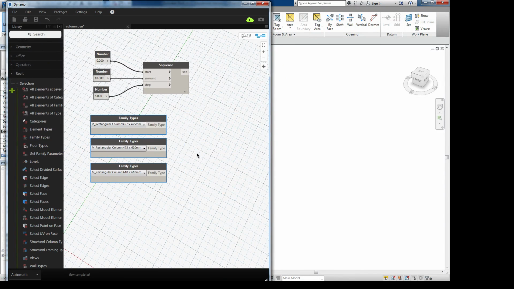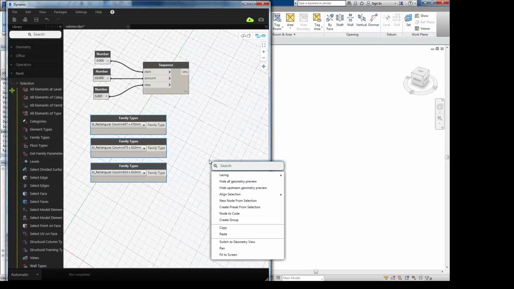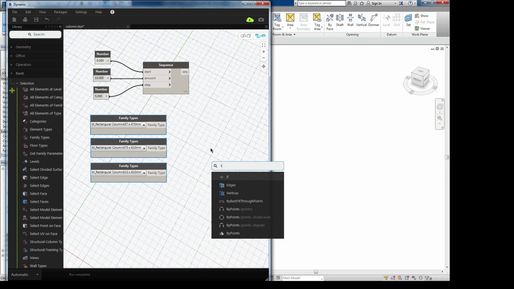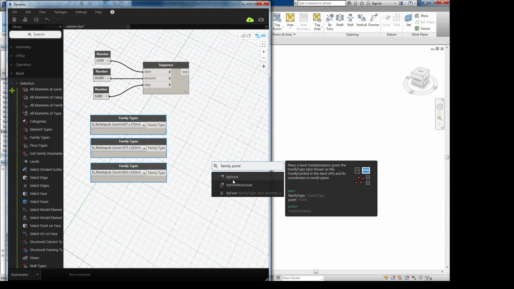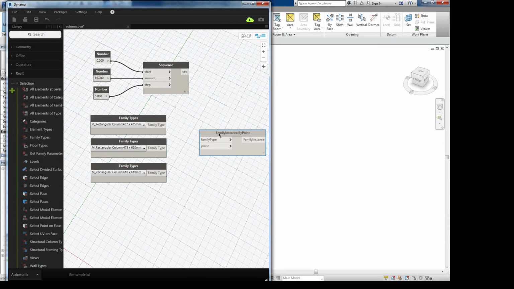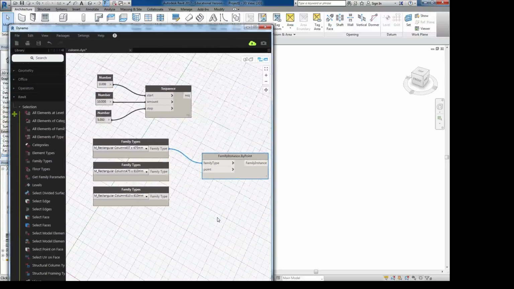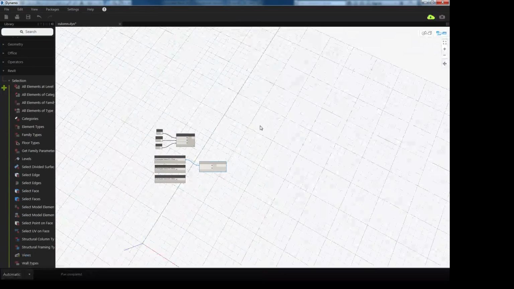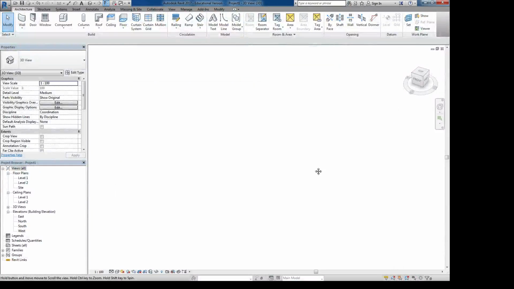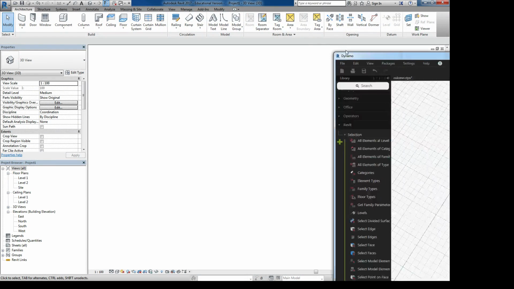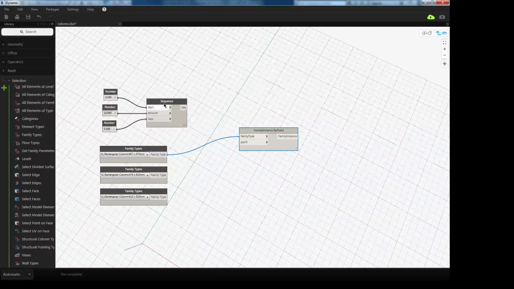Then I can just place these guys in my environment. There's a node called family instance by point. So you can place a Revit family instance given the family type using a point. So I'll just say this guy, and the point default is 0. And you should be able to see that somewhere in the environment. Maybe not here. I'll give it to all these points.